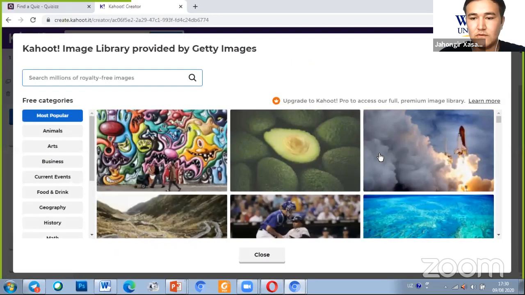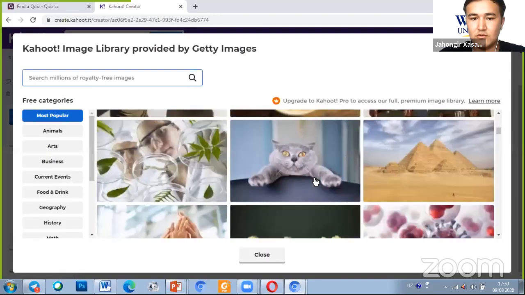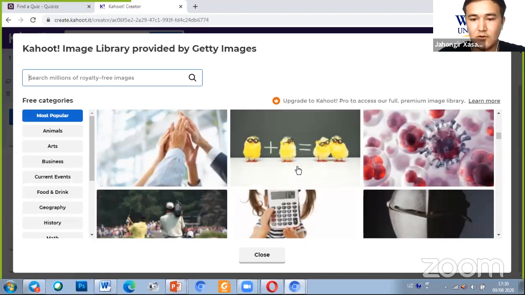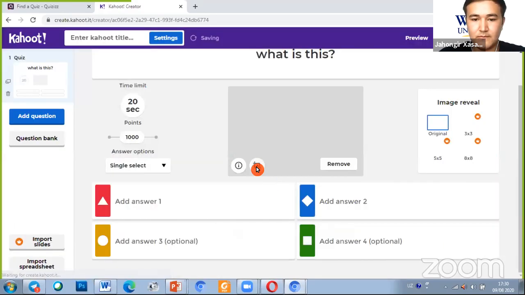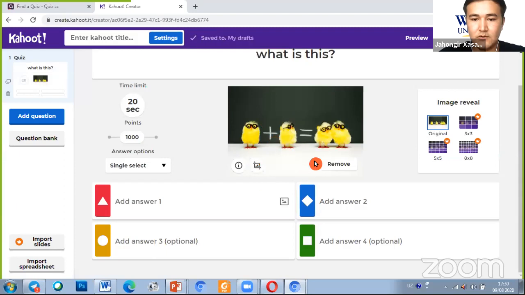Reopen and choose one of these. You can choose one of these, or you can drop it from your computer. Let's choose this one. Here you can see. Okay, let's add options.